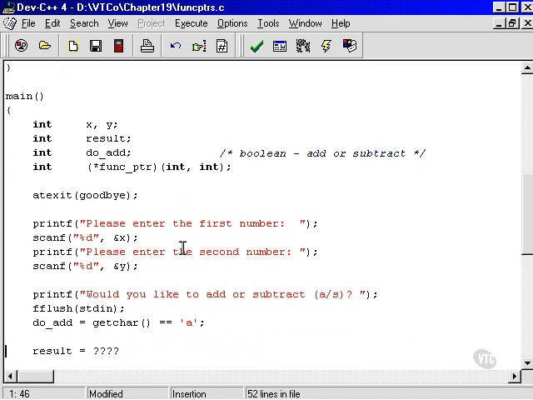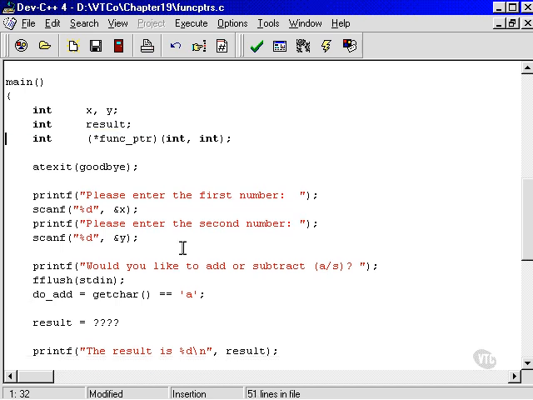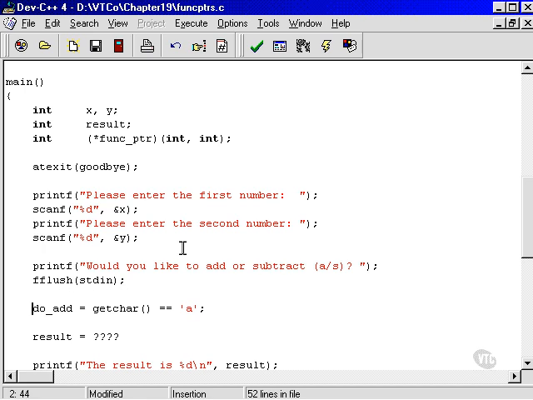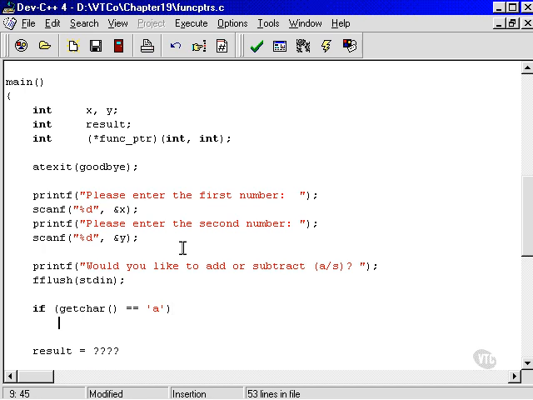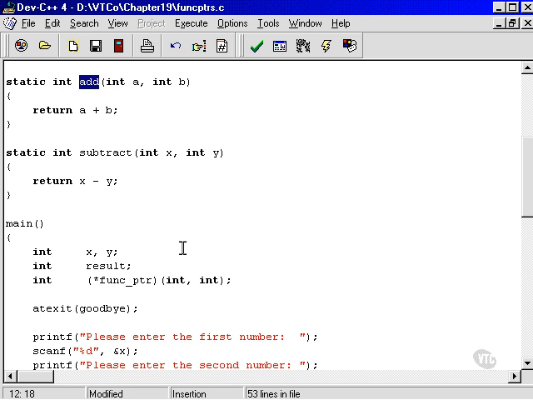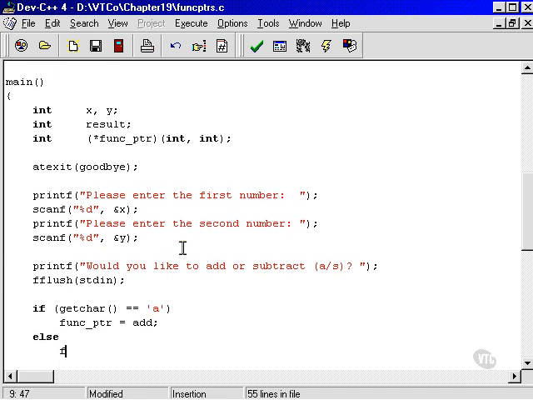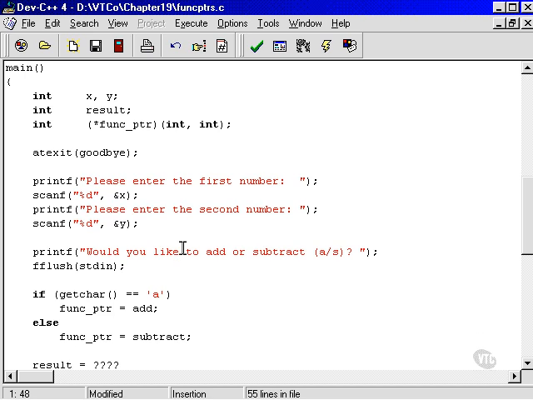So let's see now what we do. We can say, in fact we don't need this boolean, we can just get rid of it. We can simply say if the getChar equals A, then, and this is how we write it, func pointer equals add. Now add, if you recall, is the name of this function. There's add right there. So func pointer equals add. Then I can say else func pointer equals subtract. Okay, so now I've initialized the function pointer.